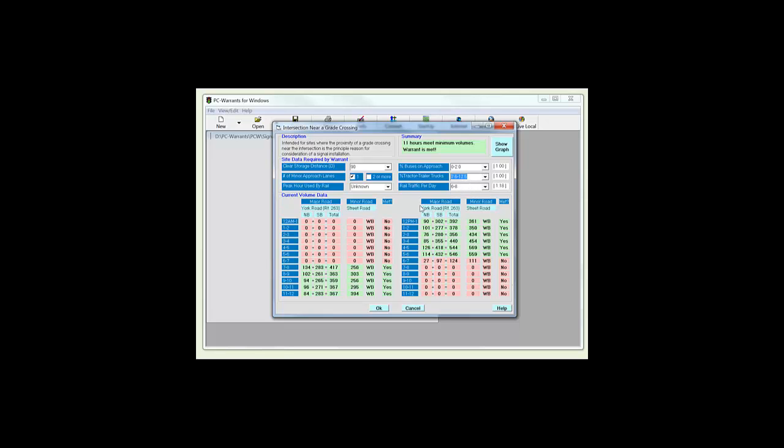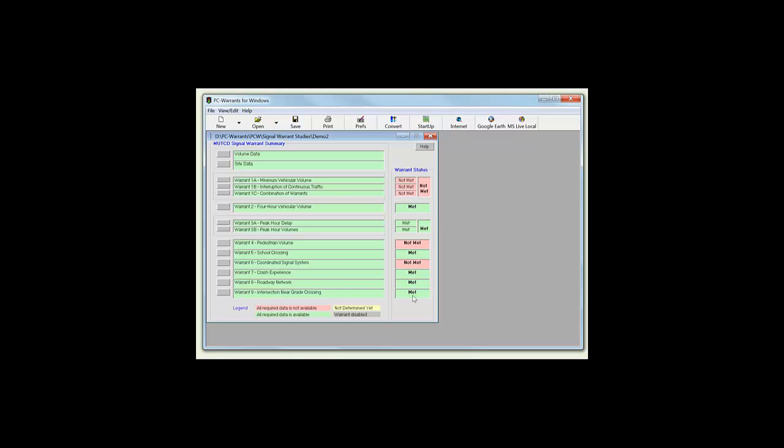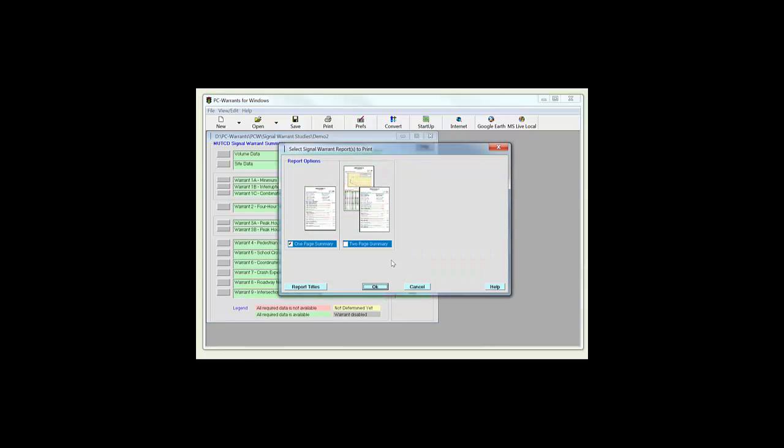Now, once you've put in all this information, the software calculates the warrant. It shows it down here whether it's met or not. And when you print a report, at the moment, it just has a very simple one line at the bottom of the older report that says whether or not the warrant is met. In future versions of PC Warrants, we're going to have more extensive reporting options. At the moment, there's just the one line at the bottom that says whether or not it was met or not.